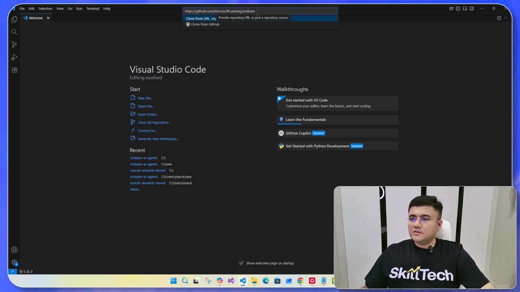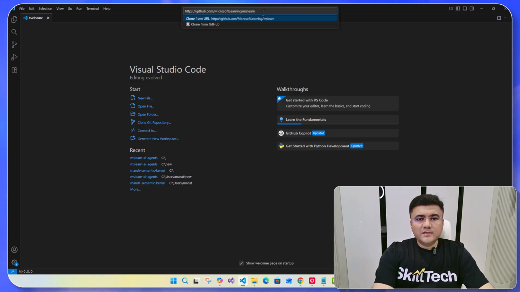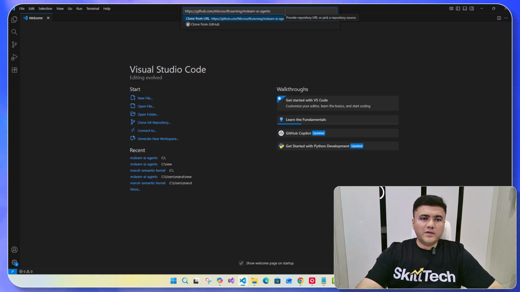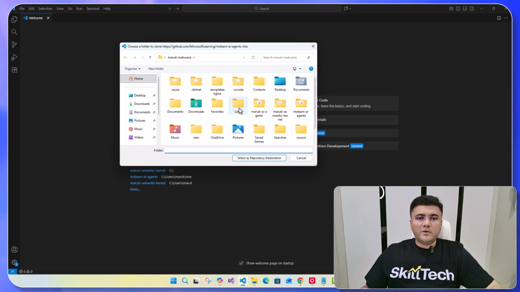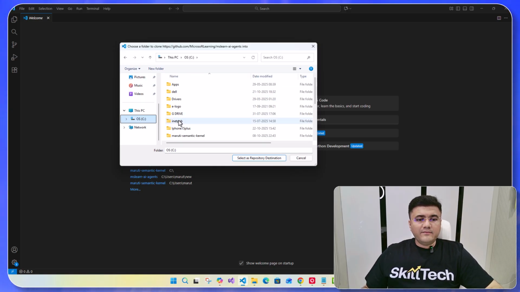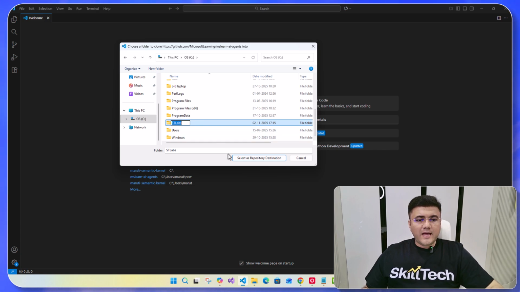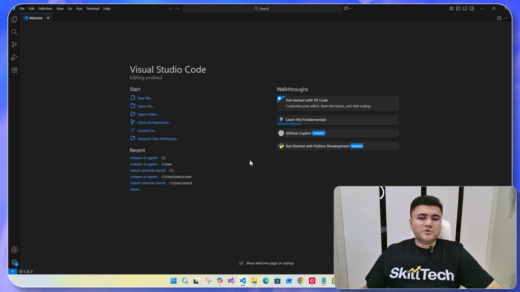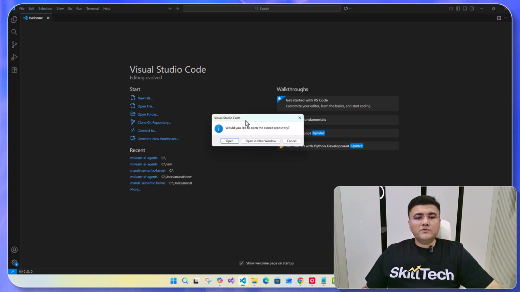And then after this, we have a term which is mslearn-ai-agents. Now, this is the URL which you have to put for your repository. The moment you put this, you hit enter. It's going to ask you the repository destination where you want to put this. I'm going into somewhere in my C drive where I have an ST Labs folder, which is for Skill Tech Labs. And I'm going to select the repository destination. When I do this, within a few seconds, the repository is going to be cloned successfully. And then I'm going to click on open.